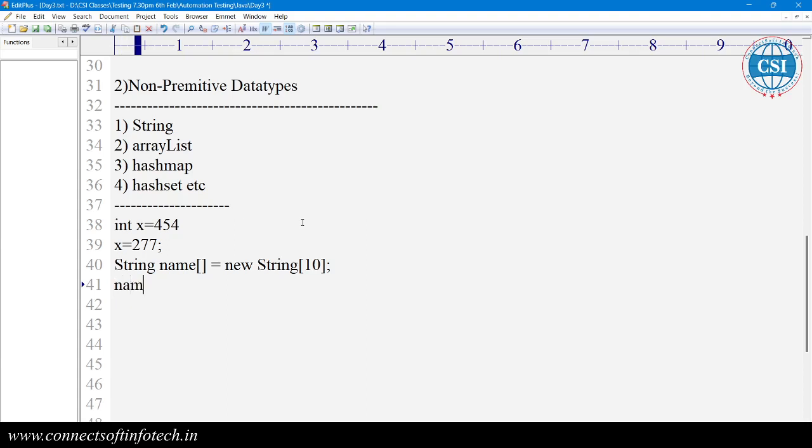How do you initialize? Initialization starts from 0. This is going to become a string array. So name[0], in the first position, we have the first name, something like Rohit, and the second one, Virat, and so on, up to the ninth name. So if you want to store multiple names, we can use a string array.